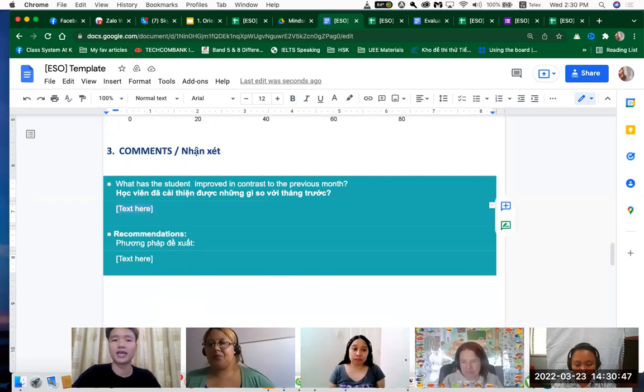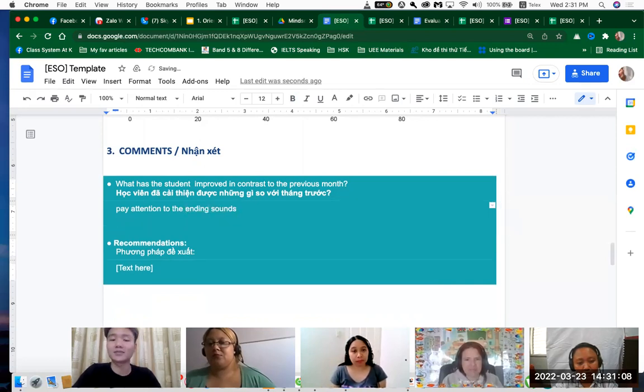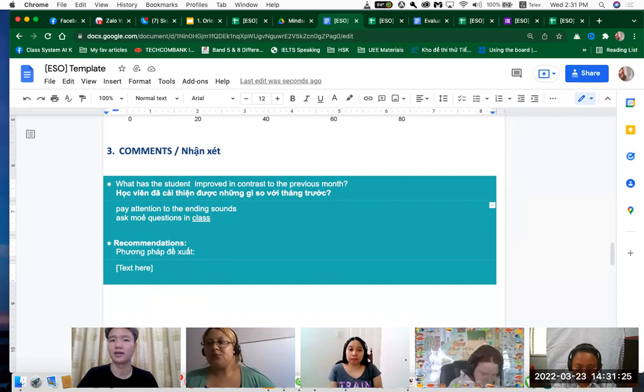For example, he or she has been able to pay more attention to the ending sound, for example, the ending sound of the words. Or builds more confidence in speaking. Or he or she asks more questions in class. So those really show his confidence and his abilities in English. Those need to be complimented right away so that the parents can see that their teachers are becoming better.